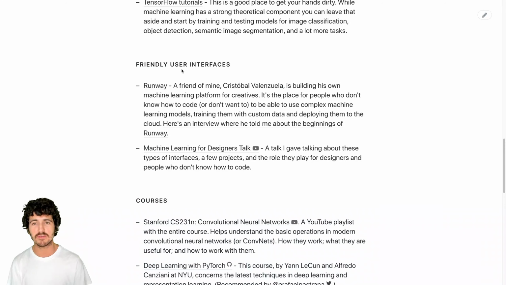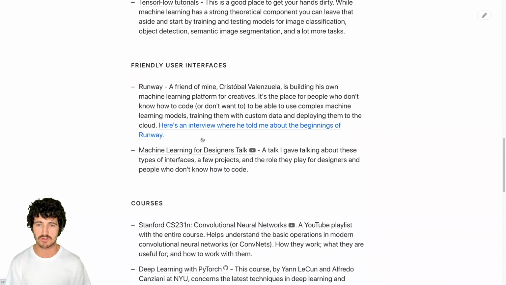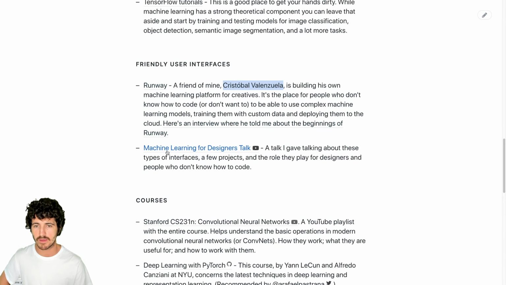Friendly user interfaces. This is something that I haven't talked about yet, but Runway and other platforms are trying to make machine learning more accessible for creatives. And maybe you can get to use machine learning without having to know how to code. In this series, we're also going to use these sort of tools, but we're also going to get hands-on with coding. I actually have an interview with Cristobal Valenzuela, one of the co-founders of Runway.